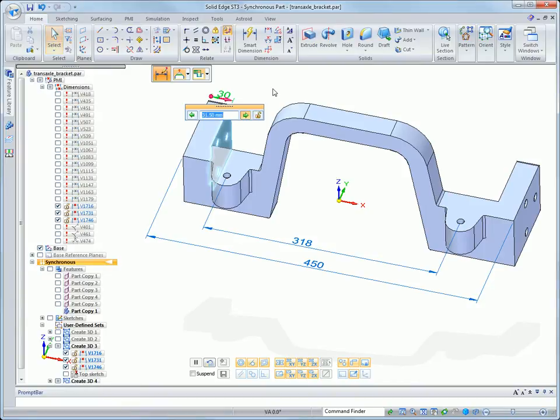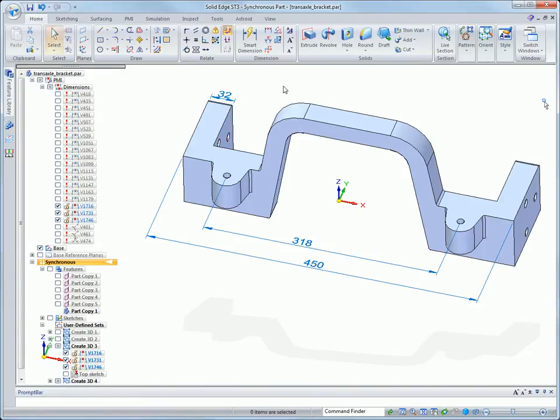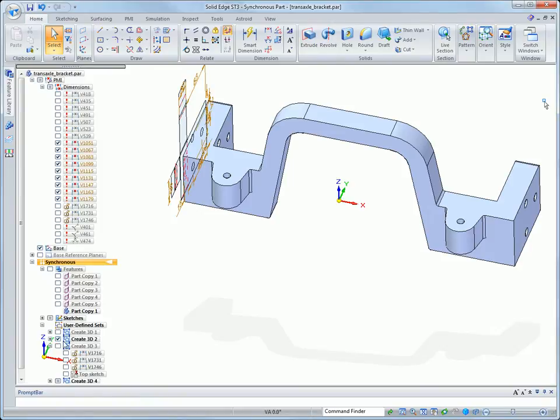Another thing we want to change is the width. You can see that again it's changing symmetrically on both sides, and we want that to be 32 millimeters. Just need to make this thing a little bit beefier than what it was coming from SolidWorks.